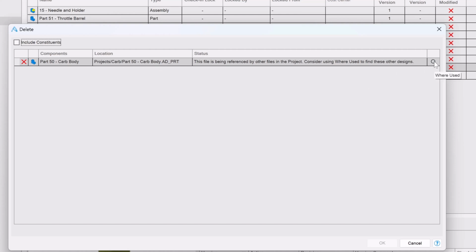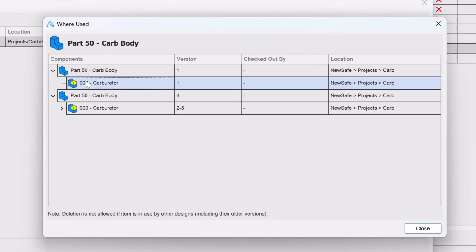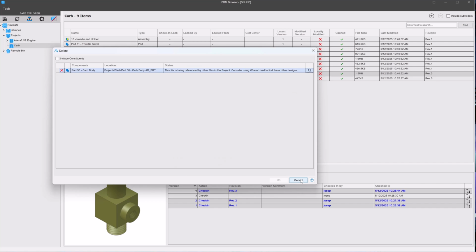Well, now we have this magnifying glass, and it tells me not only what assemblies are referencing this, but I can also see what versions. So version 1 of my part is being referenced by version 1 of my carburetor assembly, and version 4 of my part is being referenced by versions 2, 3, 4, 5, 6, 7, and 8 of my carburetor assembly. So I can tell what version is being used by what.